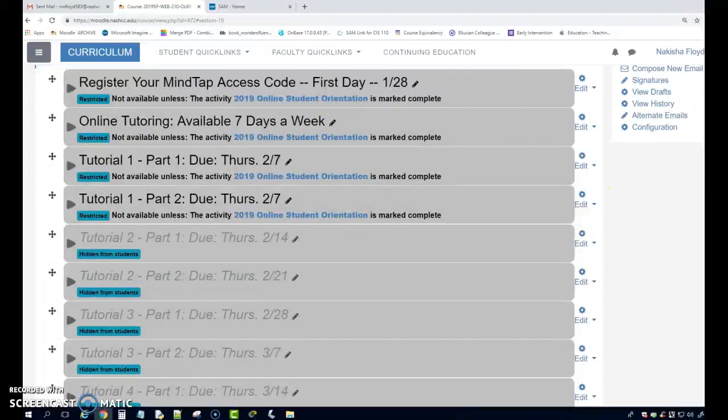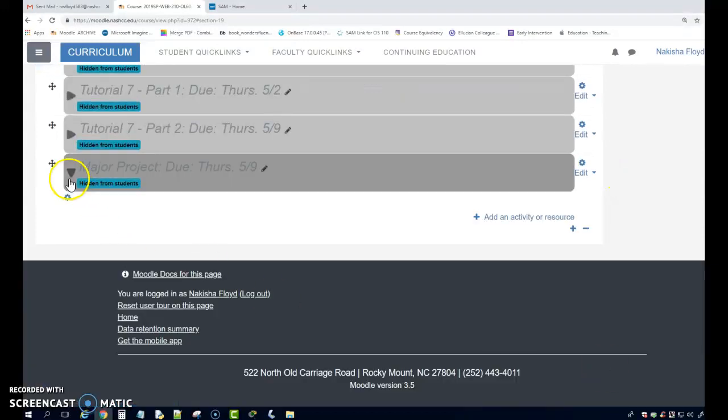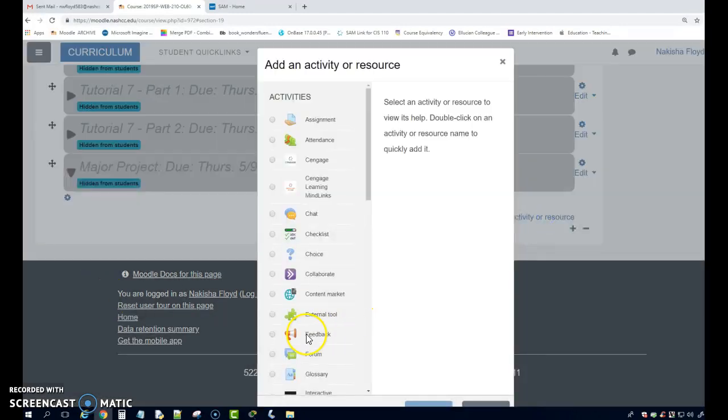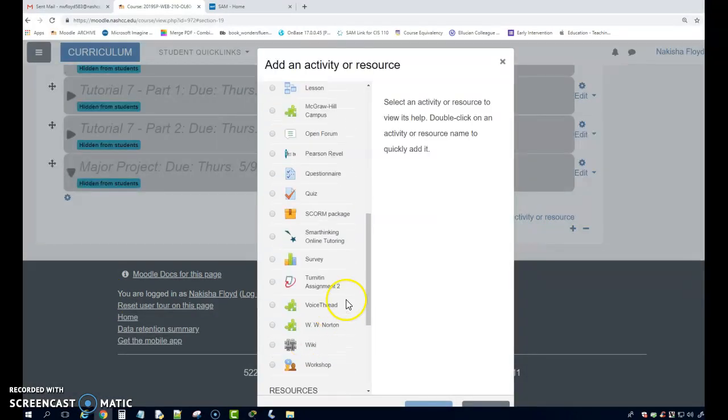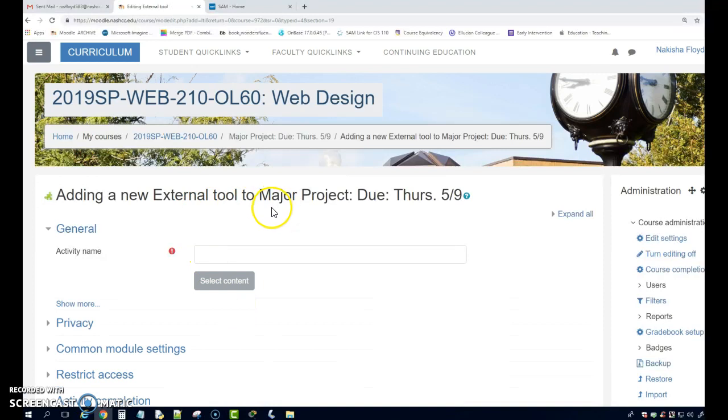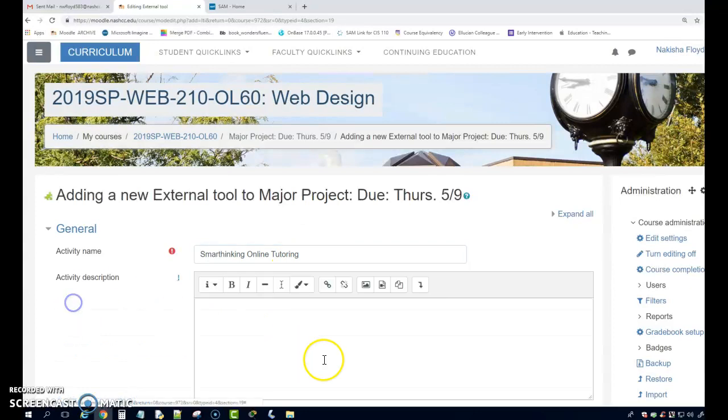So this is what it actually looks like in the course. I'm going to scroll down to the bottom of this course, and I'm going to add one under this major project under develop section. So you're going to click on add an activity, and Smart Thinking is actually one of the activities that you can choose to add. I'm going to click on add, and it's going to bring up the external tool link, and you would just give it a name, Smart Thinking Online Tutoring, or whatever you want to call it.